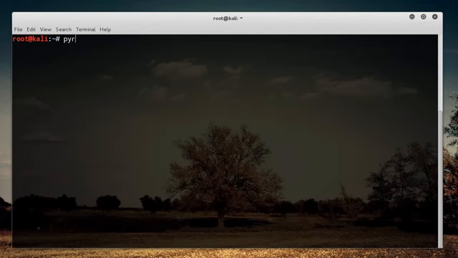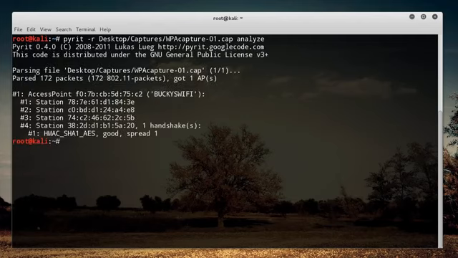So anyways, Pyrit -R, and mine was in desktop captures WPA capture 01.cap, and then you write analyze. Boom, roasted. So got your capture file, and remember, these capture files need to have a valid handshake in them. And if you guys don't know what I'm talking about, watch my tutorial like 2 videos ago. And once you analyze it, it's going to say boom, roasted. We indeed did get a valid handshake.